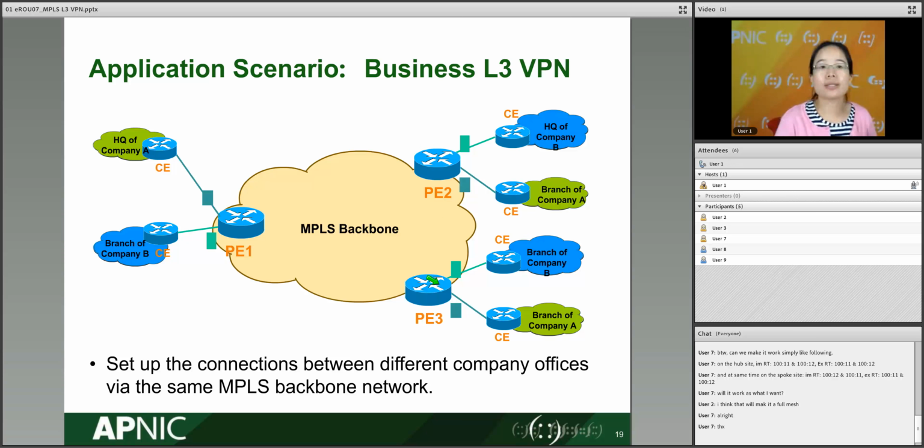So with MPLS, the ISP network will act as the public network on which different VPNs are running. They are sharing the same public network. This is a very common one. So the branches talk with HQ, and the different branches can communicate with each other.